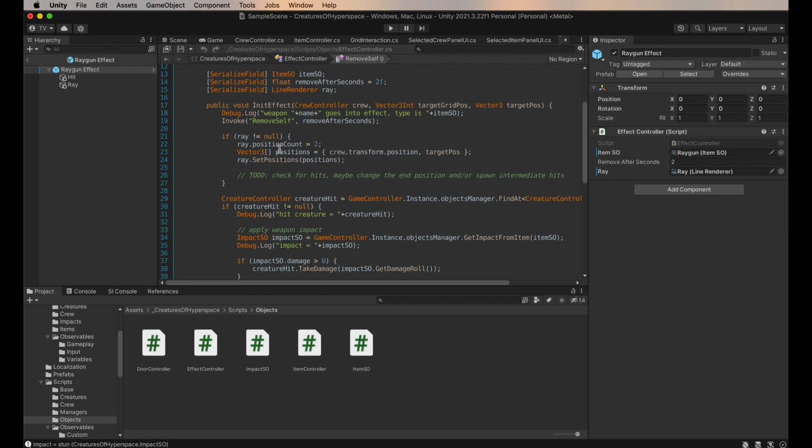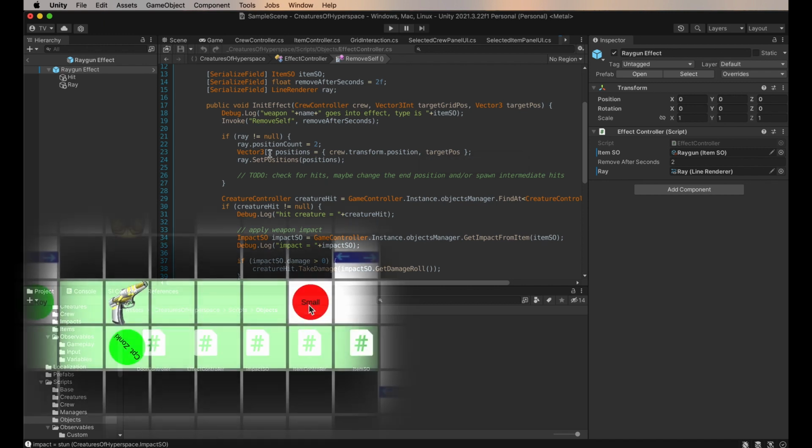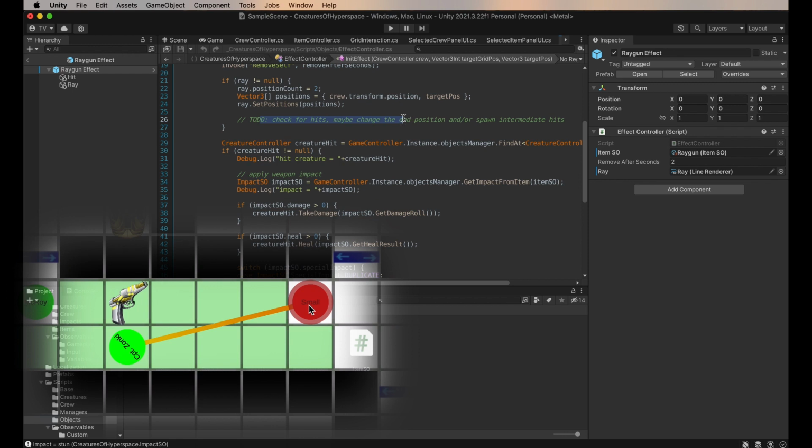Then, wonderful, I will set the crew transform position and the target position so that the line renderer goes from this point to that point. So that's our shooting line. And then I set the positions. Wonderful. Yes, here's a note. I'm not yet checking for anything in between which could be hit. That's for the future.